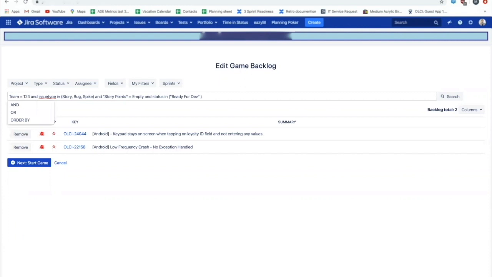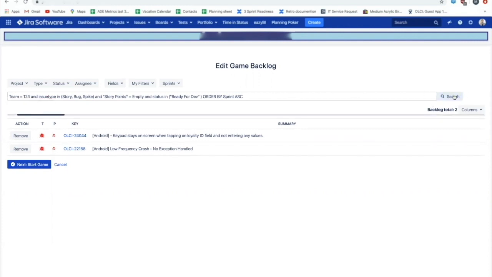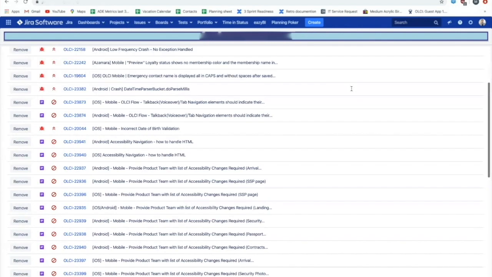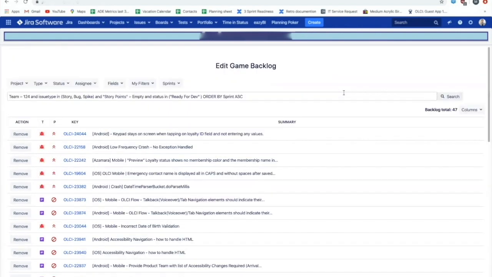And at the very end, how do you want to order your list by? You're gonna have it order by sprint and then ascending. That way, you can see all of the unpointed stories from sprint 32 all the way to sprint 33, 34, until the stories that are not even in any sprints. So that's for creating the game backlog.